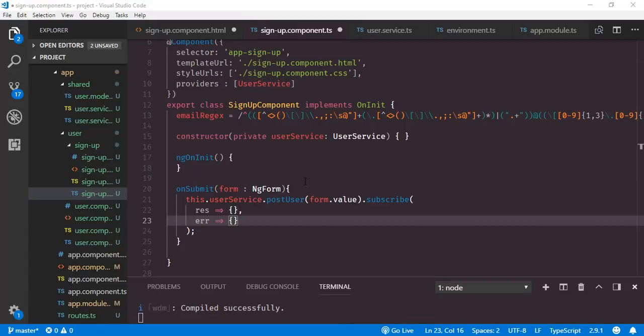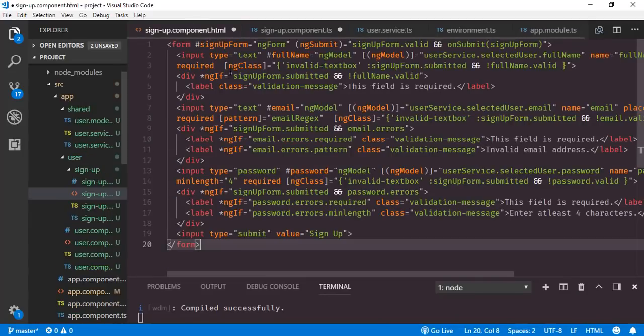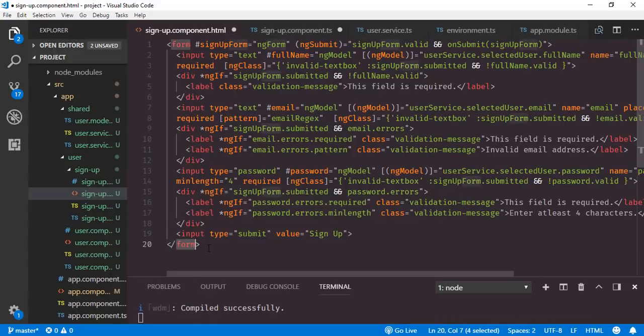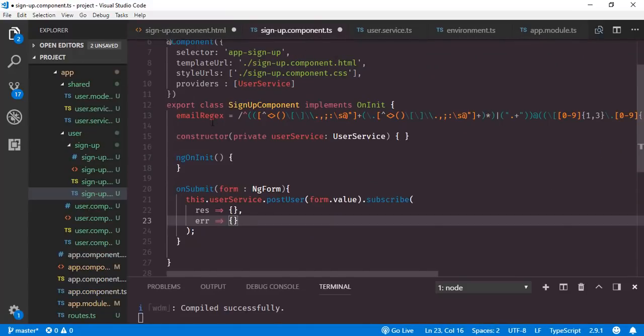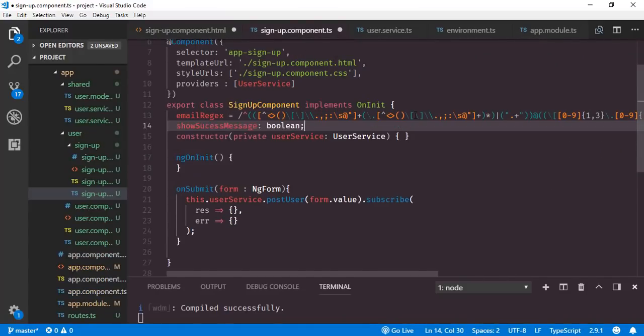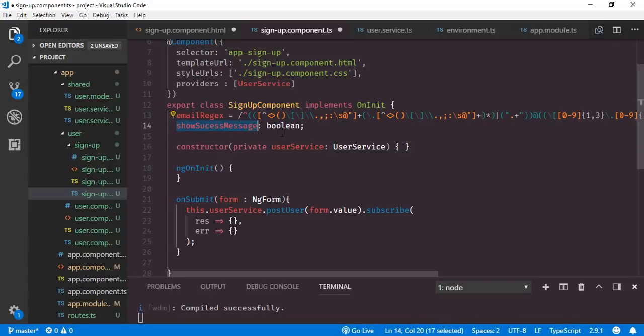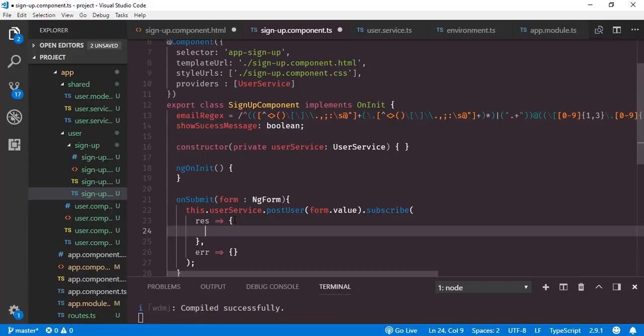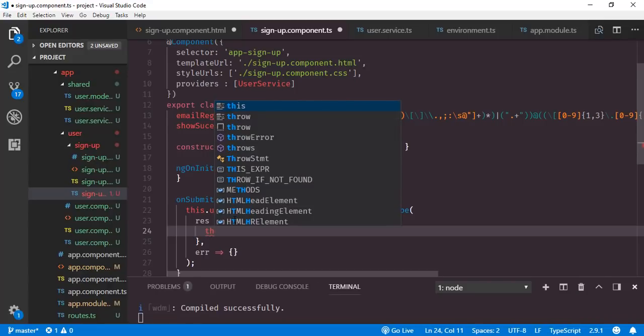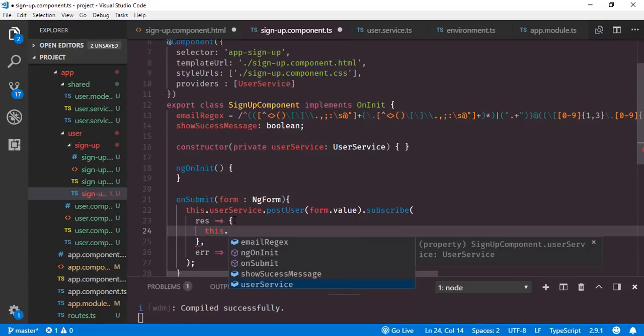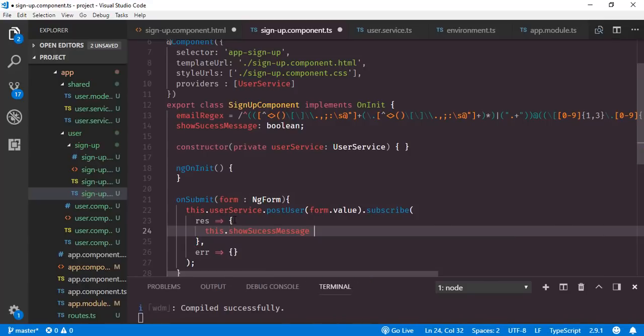First of all, let's deal with the success arrow function. When this user registration becomes successful, I want to show a div showing a success message below this user registration form. In order to hide and show the div, I want to add one extra property here. So here is the property showSuccessMessage. It's of the type boolean. So inside this function we can do this. First of all, I will set this boolean property, this dot showSuccessMessage is equal to true.